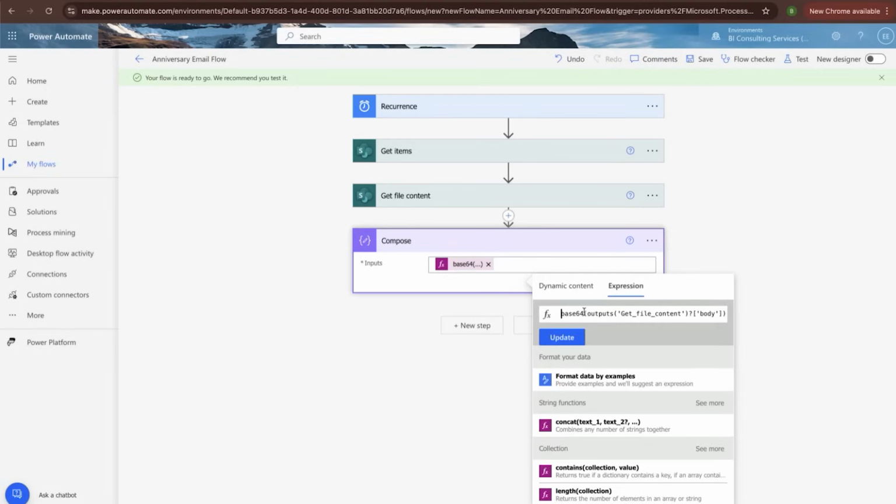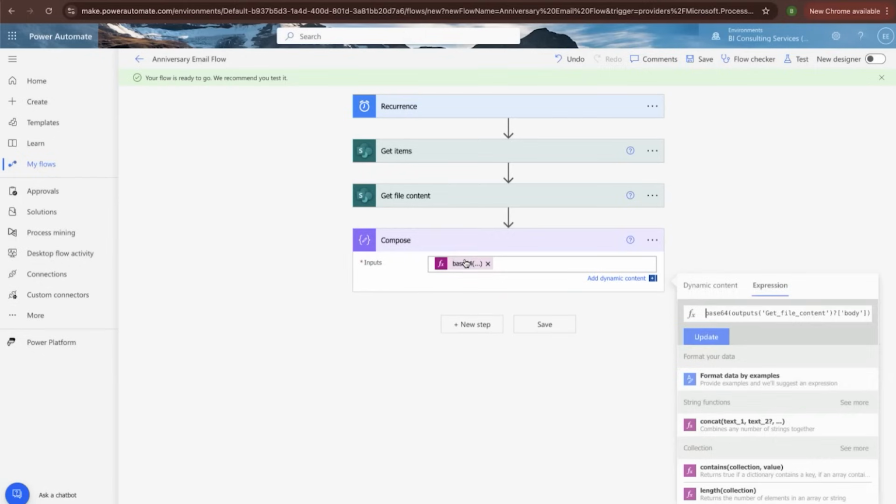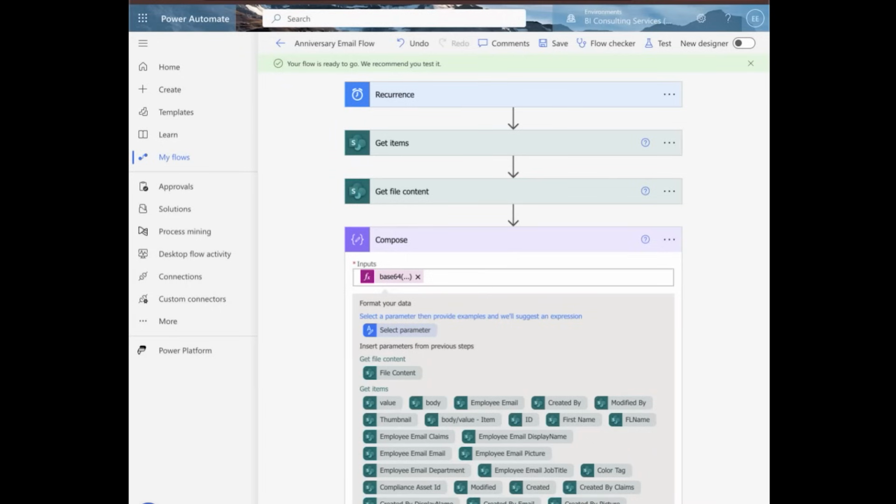So base64 is basically just the expression I'm going to use to make sure that this loads the actual image, and it actually displays on the email and not just gives you either an empty image screen or no image at all. So again, we'll look at that one more time just to make sure you guys have that referenced.